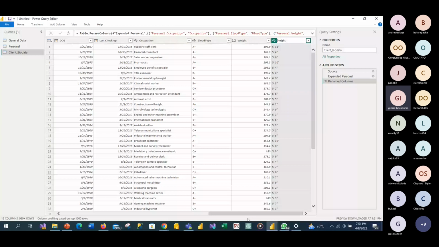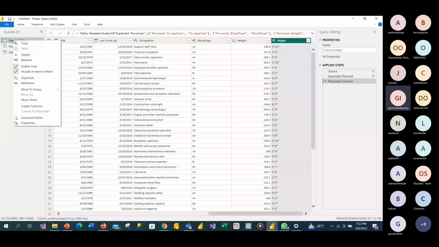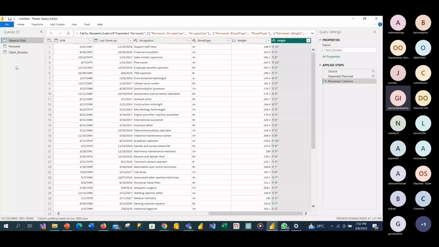We have merged these data sets. But if you load them, you'll have general data, personal, and client data. Remember that client bio data is what we intend to work with. So if you right click on the general data, you will see Enable Load. If you uncheck that, you're saying, yes, I've gotten my client's bio data, but don't load these other ones for me. They will still show in your Power Query editor, but when you load, they're not going to go to the desktop.